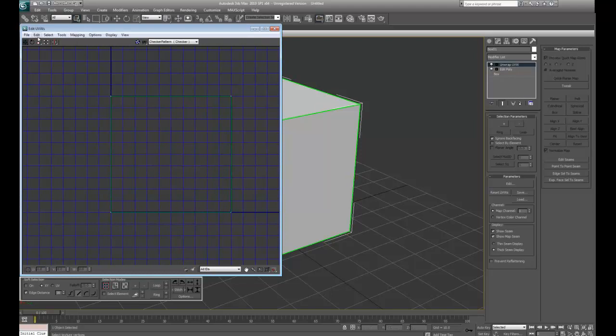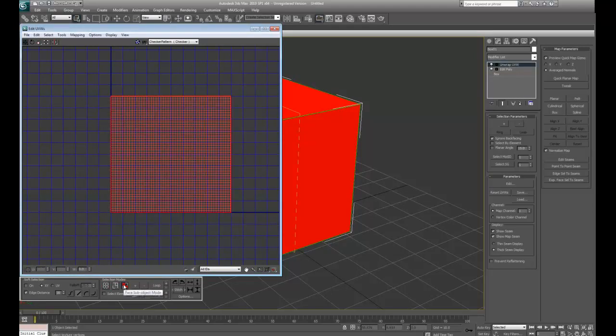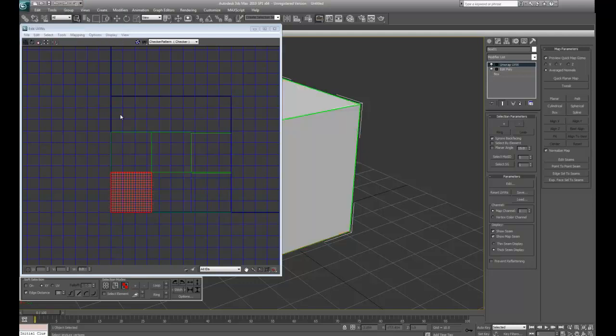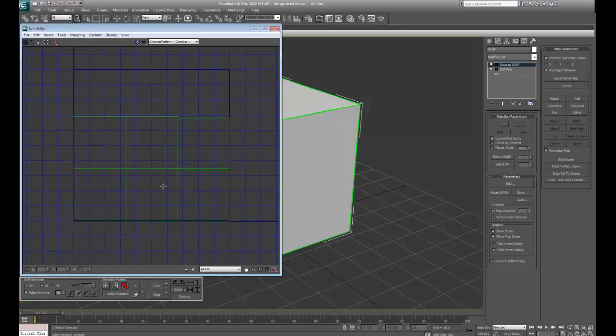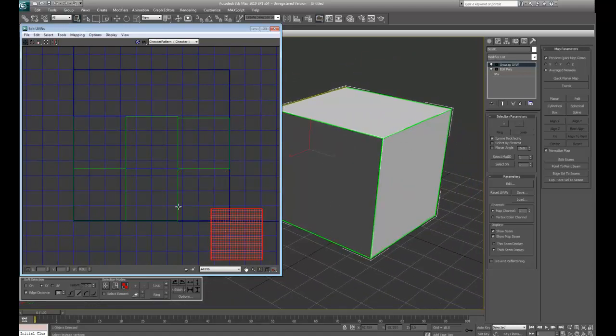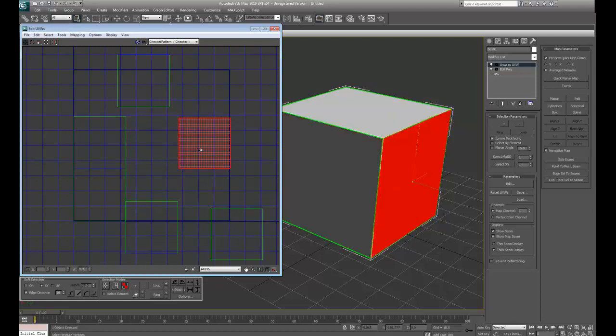Right, the first thing we've got to do is go down to face sub-object mode and select the entire thing. Then we go to Mapping, Flatten Mapping, set the spacing to 0, make sure these three are ticked and that one's unchecked, and then we go OK. Right, so now it's given us our six squares which make up a cube.